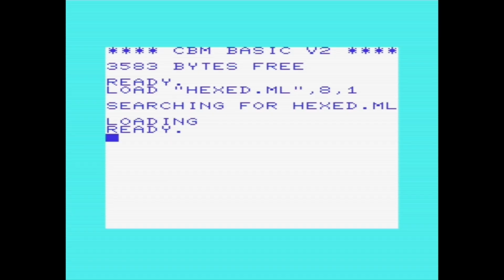To start HEXED, you enter SYS837. This also installs it as the OS's break handler. You can see that it immediately displays a memory location, its contents, and a 16-bit checksum.